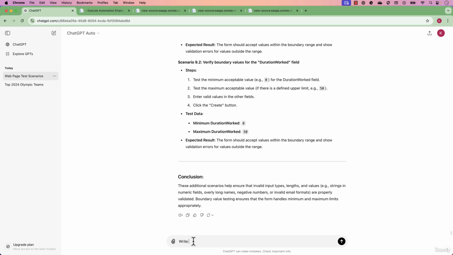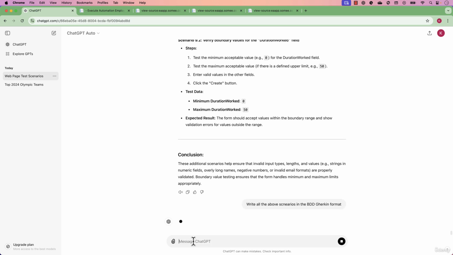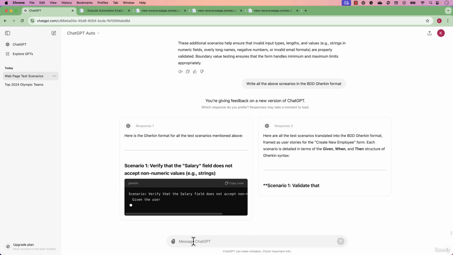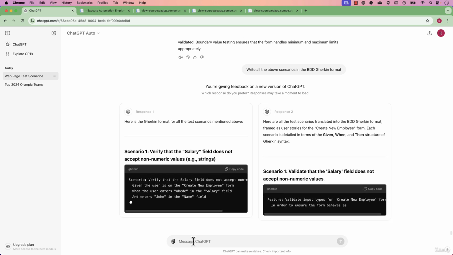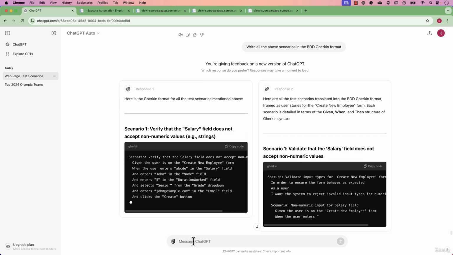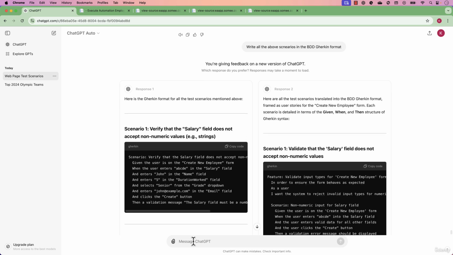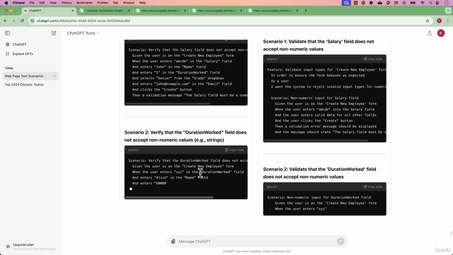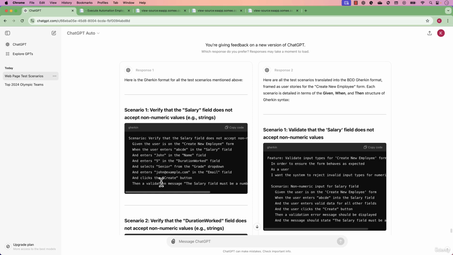So I'm going to say, write all the above scenarios in the BDD Gherkin format. And you will notice that it is going to start writing the scenarios for me in the BDD Gherkin format. And there are two responses this time. Which response you like, you may choose it. So you see that it adds a feature and then a scenario, and there is one output without having a feature. It just has got the scenario there, and it is trying to input those values for that.